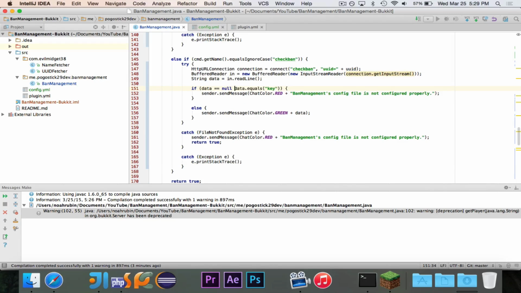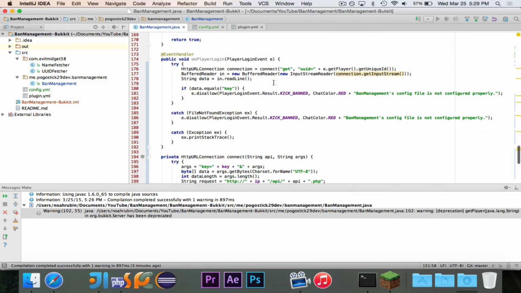Data is null, or that, because I believe it'll check data to see if it's null before it actually calls the equals method. Now let's just do that here. Data is null, or that.